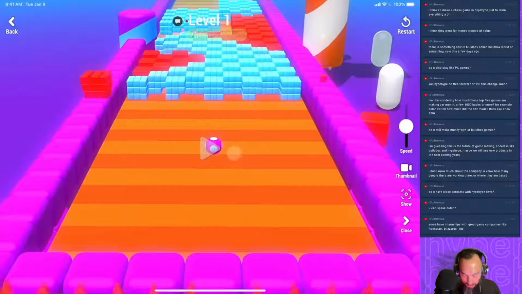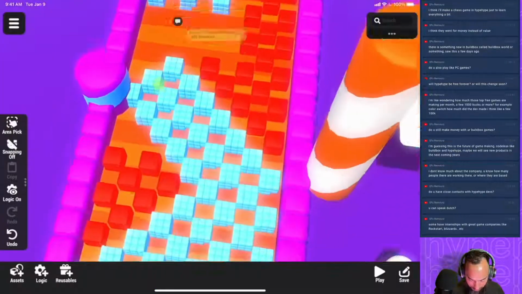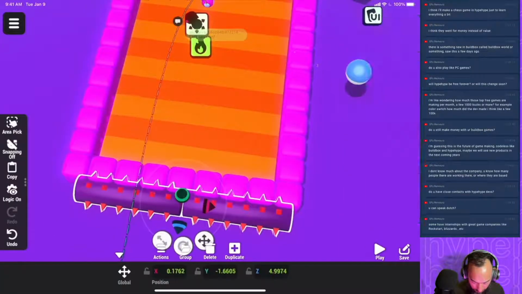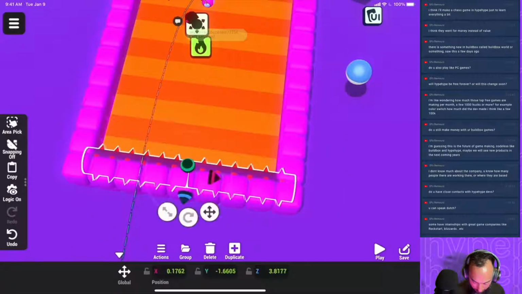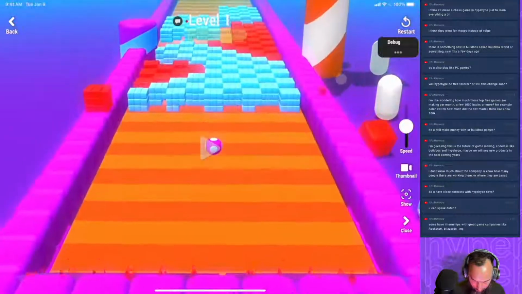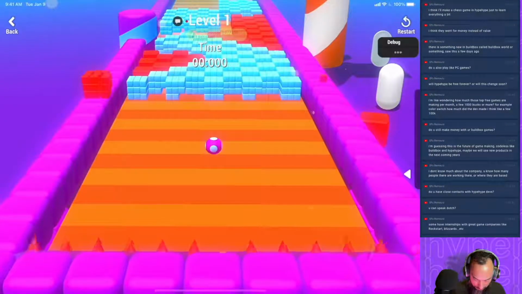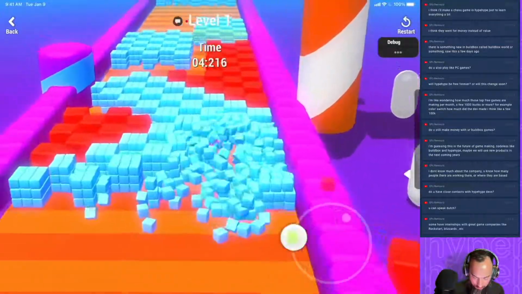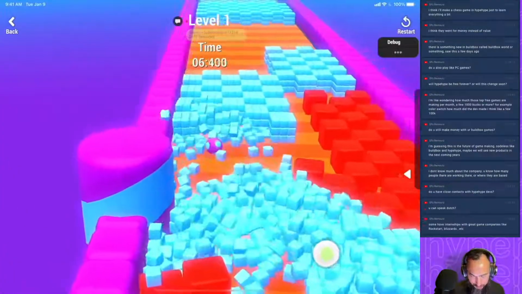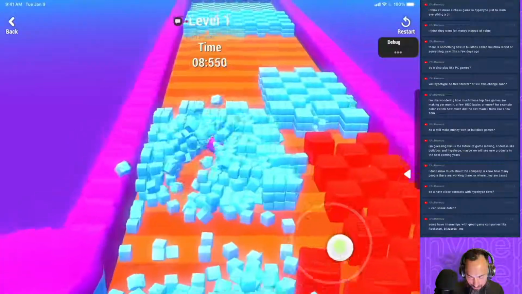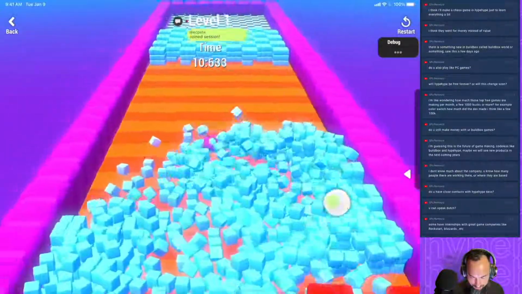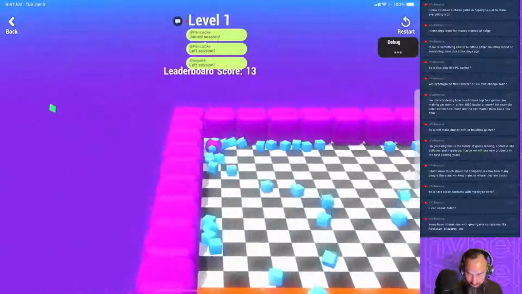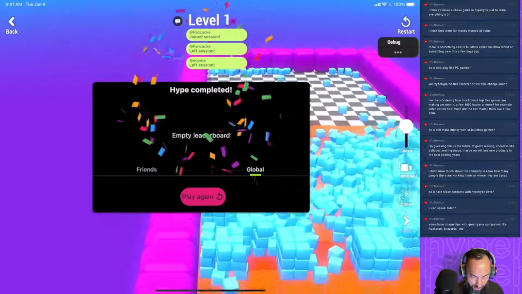Okay, so we got the spinny things. I kind of want the spinny things to be a little bit more visible, so I'm gonna move them like this. And yeah, so now they're moving. So the player's like, oh, I totally ran into a red brick there, but it didn't slow it down. 13 seconds. I don't know why.